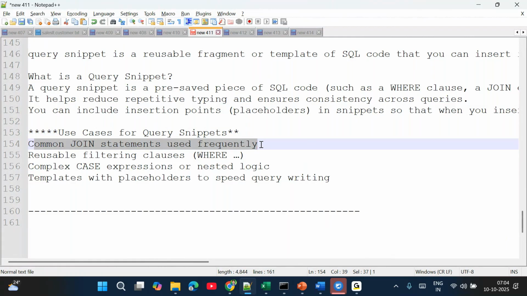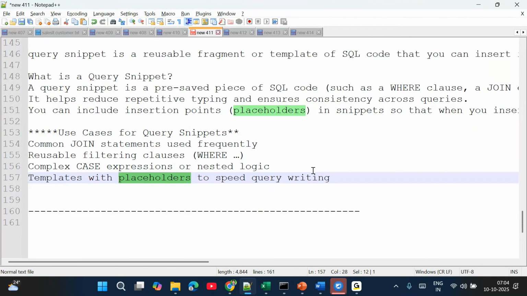Complex case expression, I just showed you. You want to develop some case expression, but instead of starting from scratch, you want to have a template that people can edit later, so you can develop that. Templates with placeholders to speed up query writing.